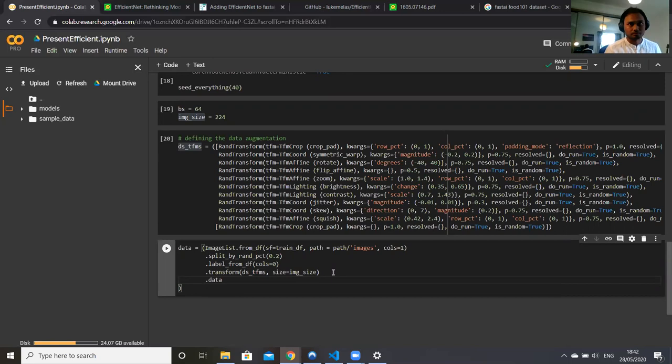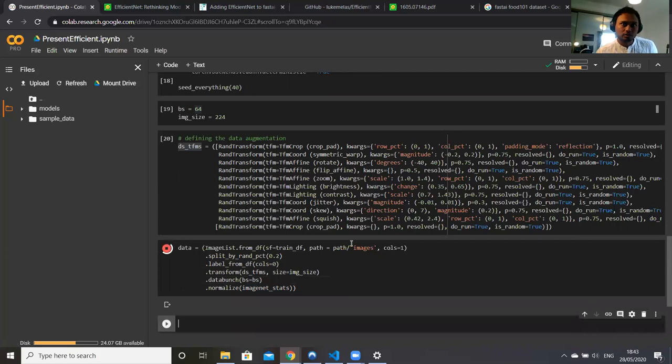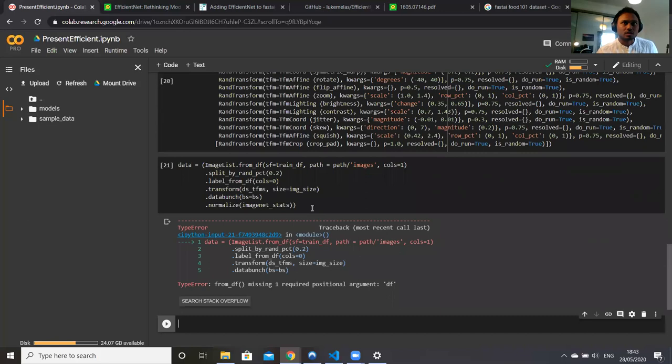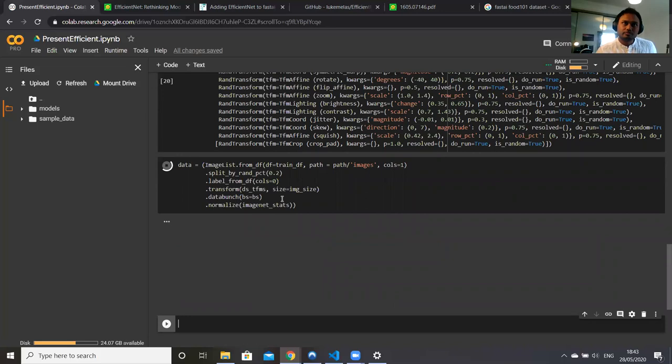Then we create a data bunch out of it, and we define the batch size. We have also declared the batch size above, which is 64, so we're just giving the value 64 here. And finally, normalize. What kind of normalization do we want? We want ImageNet stats, the default one, which comes with ImageNet normalization, but we can change to a different normalization if you want. For now, we'll use the ImageNet normalization. Should not get any error. There's an error. Oh, not SL. Should be data frame. Perfect.